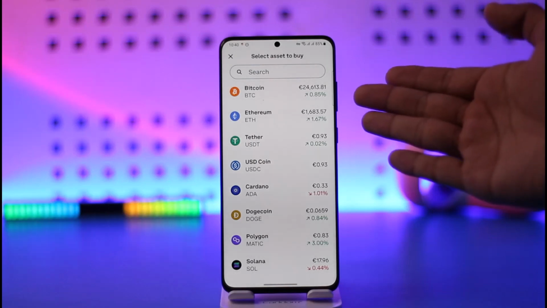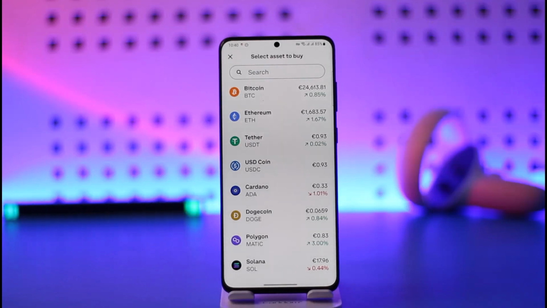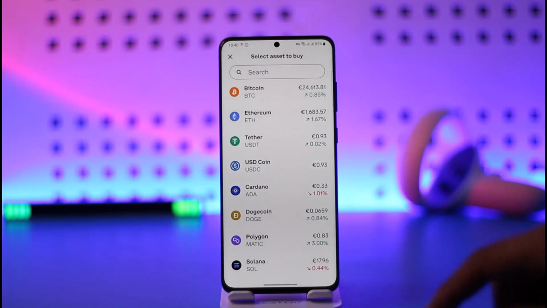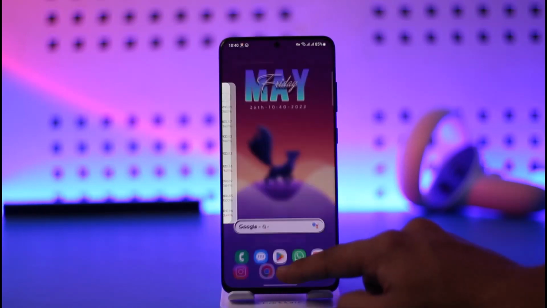And while trying to buy Bitcoin or any of the other cryptocurrencies, it will also prompt you to fill in the payment methods if you want to deposit money. And after you fill in the payment methods and deposit money, you'll be able to successfully buy cryptocurrencies on Coinbase. This way you can deposit money into Coinbase as well as buy cryptocurrencies.